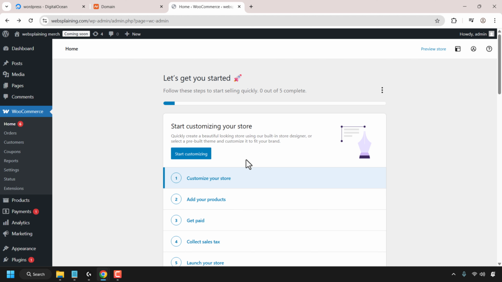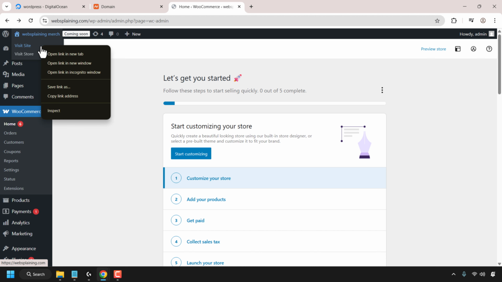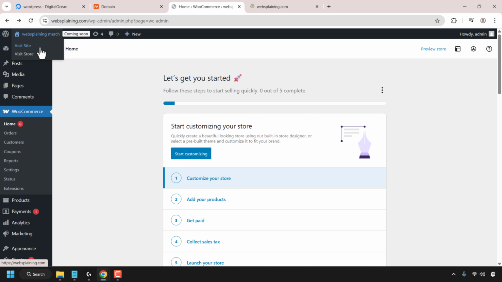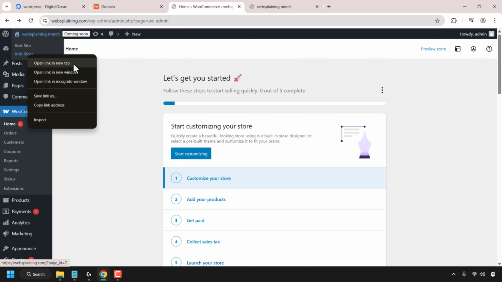So now that you've installed WooCommerce and set up a store, let's check out the default store that WooCommerce has set up for us. To do this, navigate to the top left-hand side and hover over your WooCommerce store name. Once you've done that, you can visit your site or you can visit your store. Now your site will just be your WordPress site and your store will be your WooCommerce store. So let's check out the site first by right-clicking on it and then clicking on Open Link in a new tab. And let's do the same for the Visit Store. So I'm just going to right-click on Visit Store and click on Open Link in a new tab.